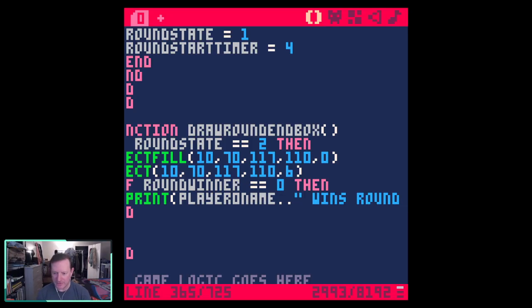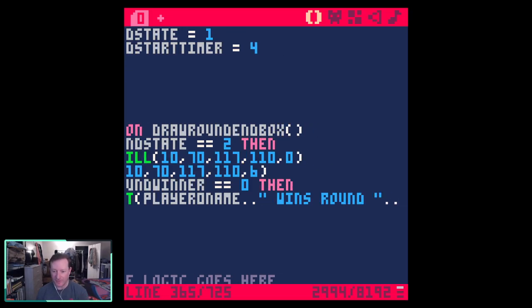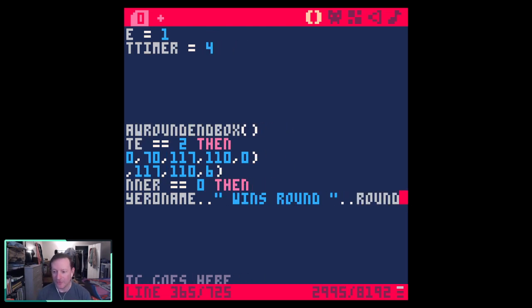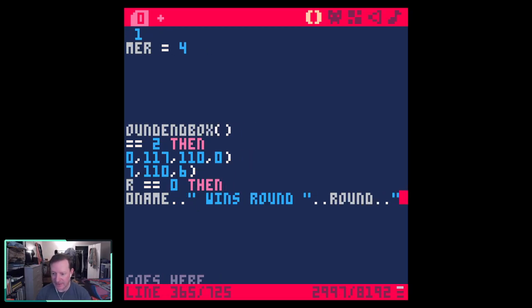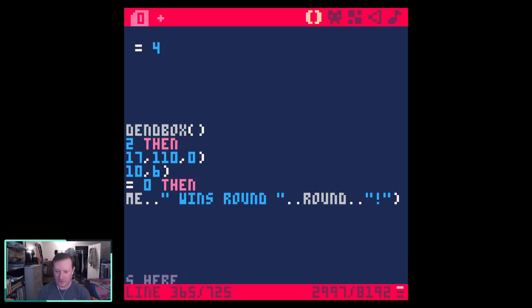Yeah, wins round, and then we do the 2 dots, which combines the variable with the string and makes a single string out of it. It basically conjoins the variable value with this text. So then we need round. Okay, and then we need an exclamation mark. And we need XY coordinates.